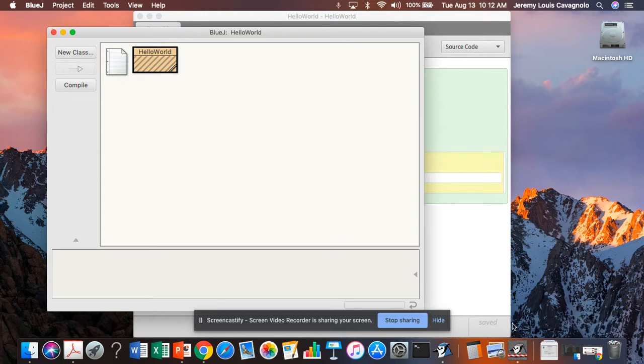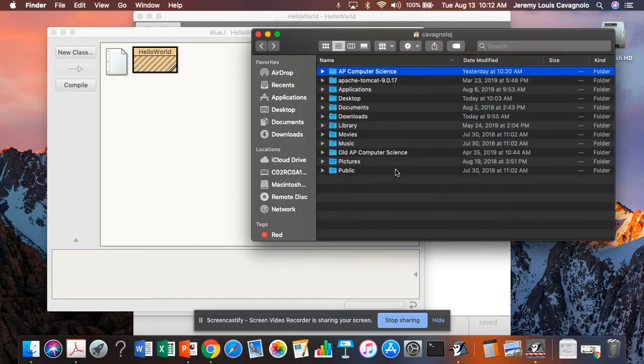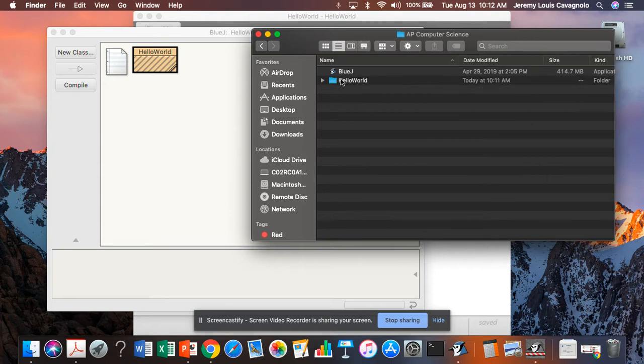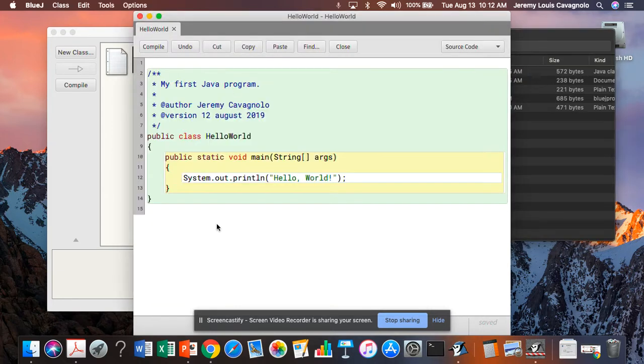But first, I want to also remind you about the file structure here. I've opened up the Finder application, and I created this AP Computer Science directory where I'm storing all of my projects. There's BlueJ right there, and here's my Hello World project. If I go in that directory, I'm going to see a few different files in there, and I want to just talk about those files a little bit. HelloWorld.java is literally this file with this human readable Java code in it.